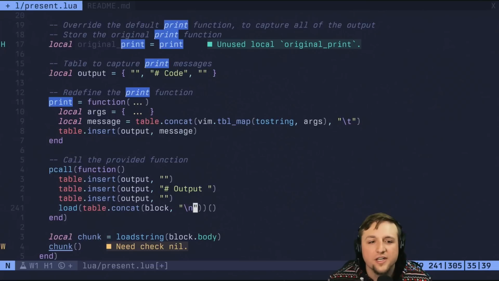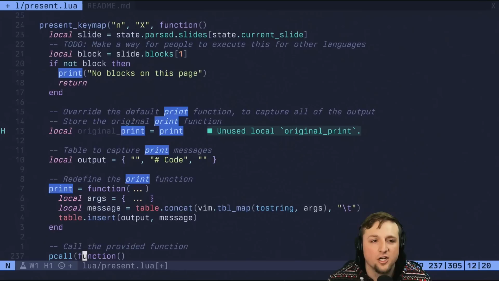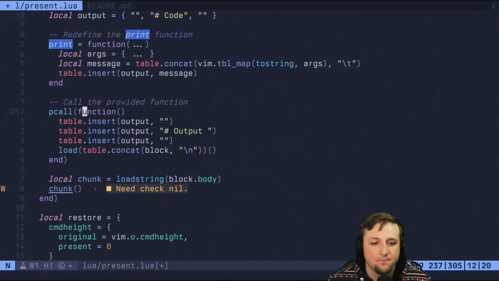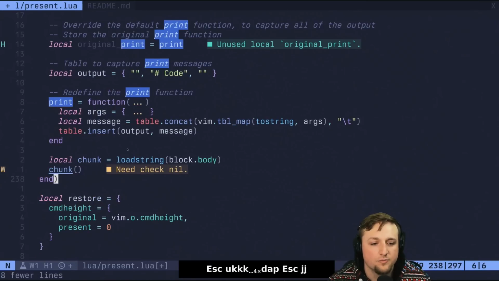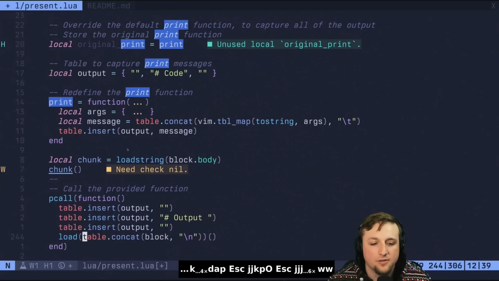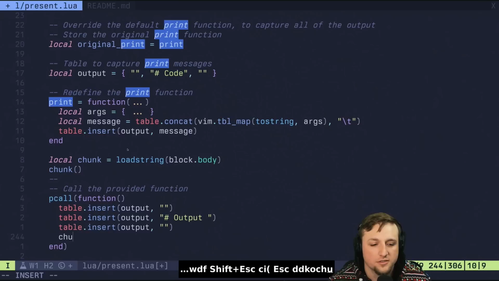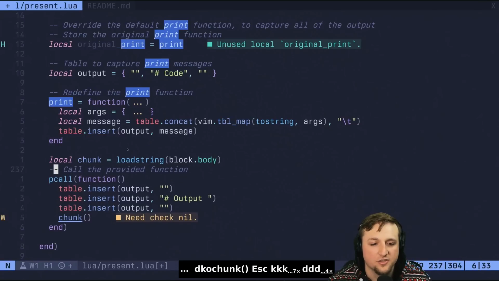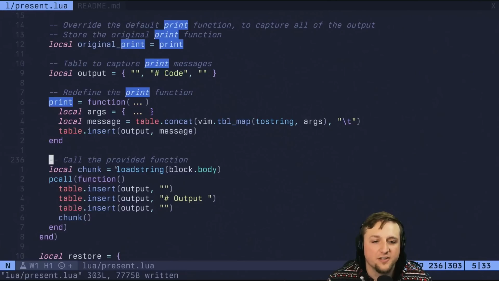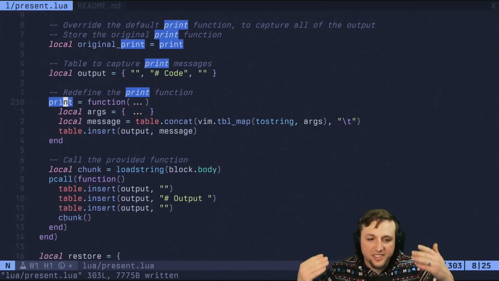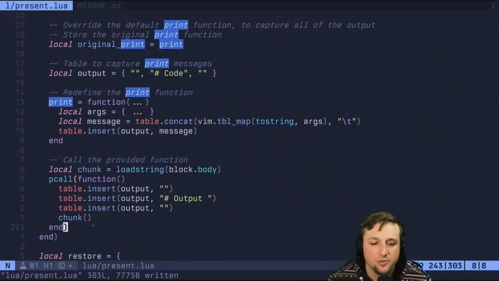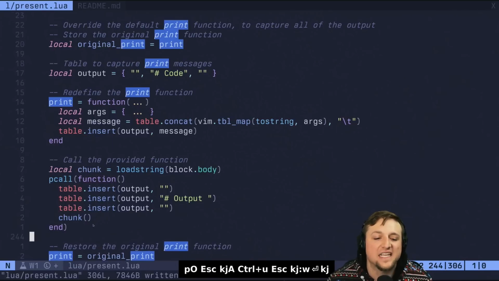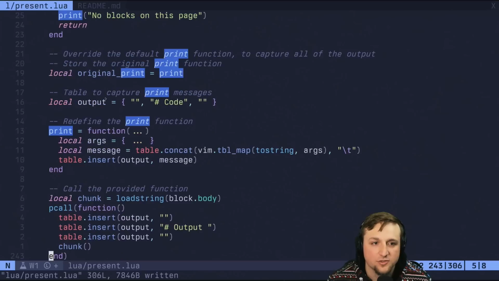Well, we don't need to do that. We already have the block as a string. So we already have the function here, which is this chunk right here. So we'll put this right here, we'll put this down here, and we'll just go chunk like this, and we don't need to do that. Okay, so this is going to call the provided function. We're going to put all of the options inside of this print. So when print gets called, instead of doing the normal print shenanigans, we're going to put the values inside of this table.